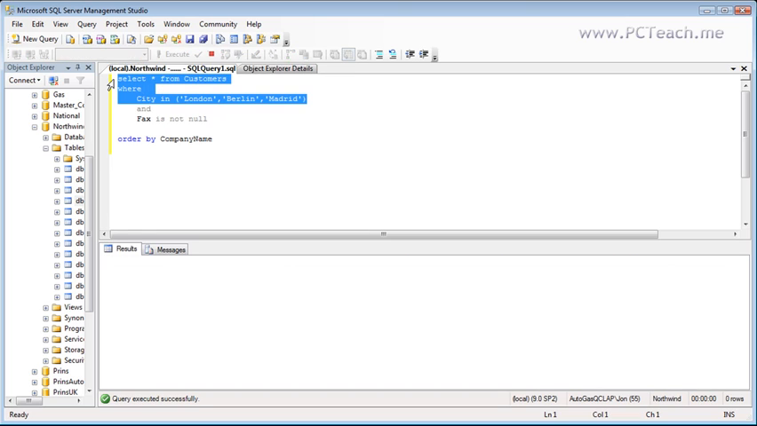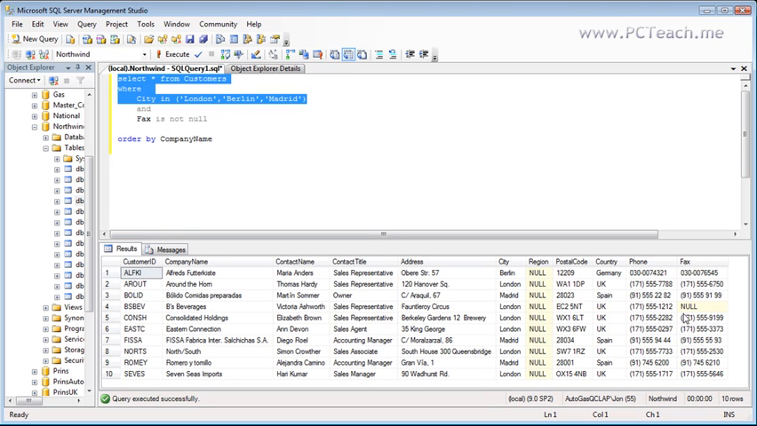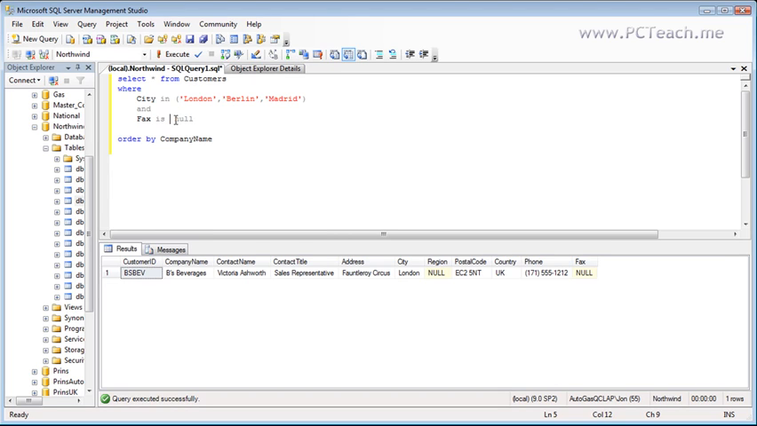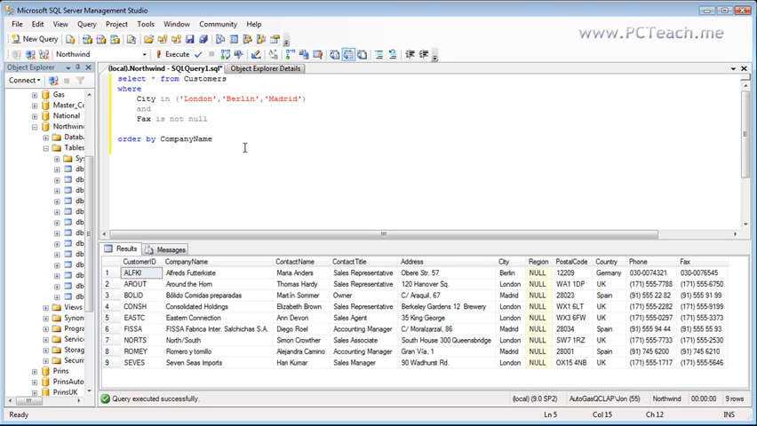If I just run it without it, you'll notice I have a null there. So that's what the IS NOT NULL option does. Obviously, if I get rid of the word NOT and then just run it, I would then get the ones which are null. So that gives you an idea of what we can do with the where clause. Much more to come, so stay tuned.